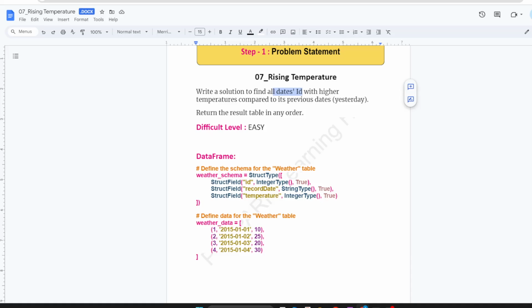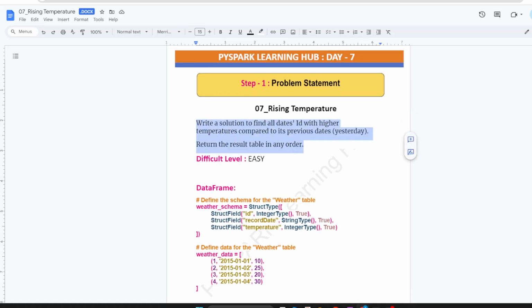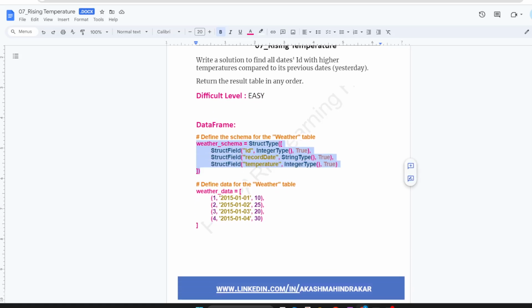Let's discuss more on the problem statement. When we see the expected input and expected output, we will get to know this problem statement, but it is simple: we have to write PySpark code to print the date IDs with a higher temperature compared to the previous day. The difficulty level of this problem is easy. I will be sharing the schema and data with you so that you can do hands-on and won't waste your time in writing the schema and the data.